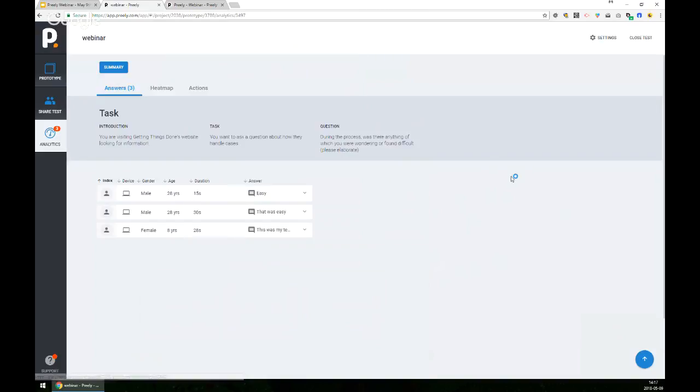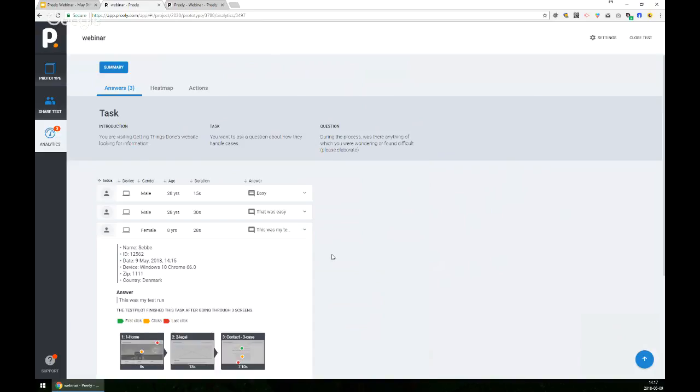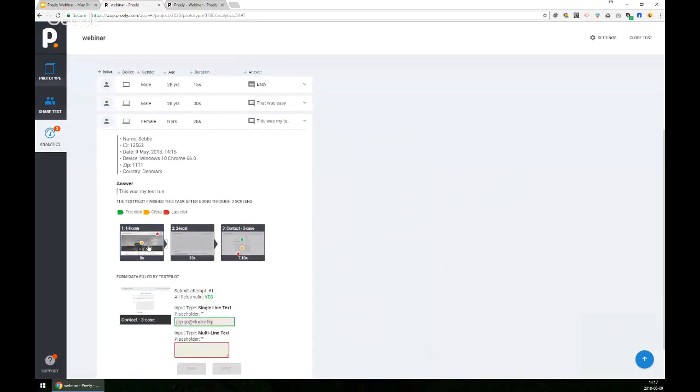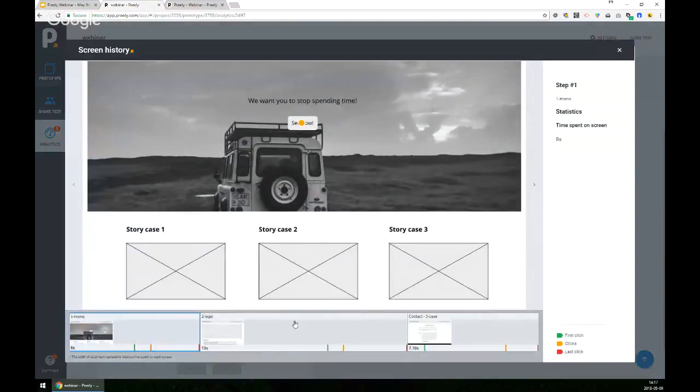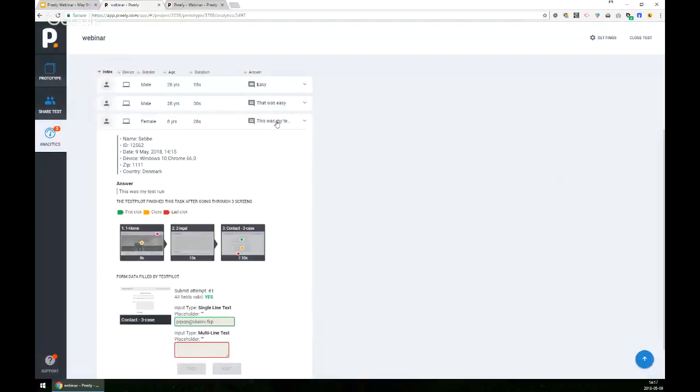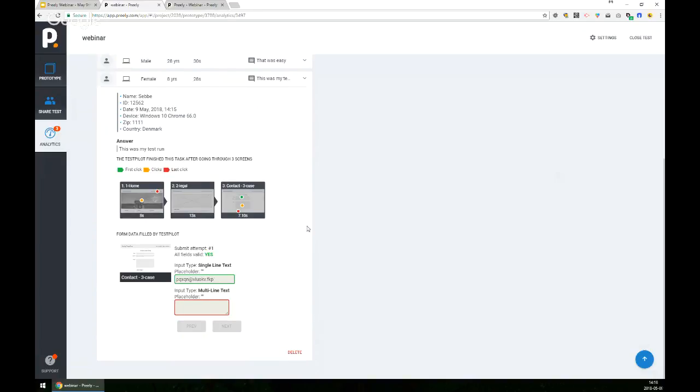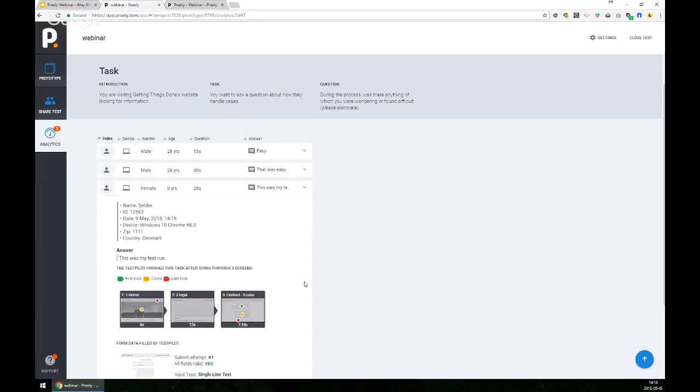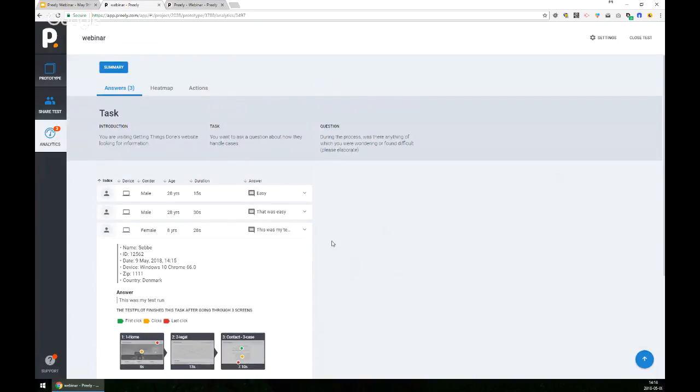So I get to see all the answers here. And I can see the path they're going through, where they're clicking, etc. So this was me. I clicked here first, then I went to the last one, and then finally in the middle. I get to see all of them, and I can see how much time they spent, what kind of data they input in the input fields as well. Really cool for testing sign-up forms and things like that.